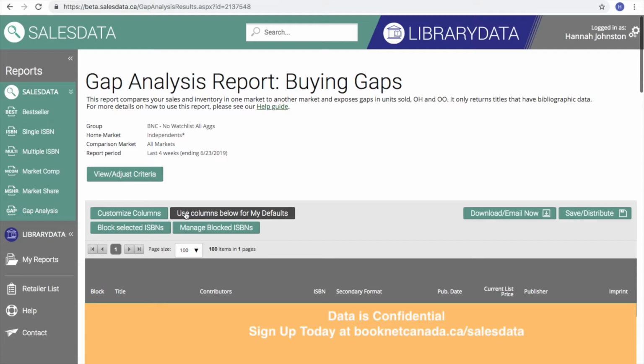The gap analysis report is a little bit different than the other reports in SalesData because it gives you the option to block selected ISBNs. Now this can be particularly useful because there might be titles that you know that you're never going to want to carry in your store. They aren't relevant either to the subjects that you carry or the type of book that you're interested in selling. By selecting ISBNs from the table of data below this button, you can then hide those ISBNs and you won't see them whenever you're running gap analysis reports, so you're not going to have to be just ignoring them every time you run a fresh report.